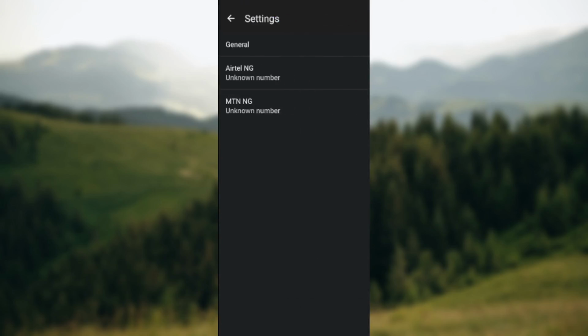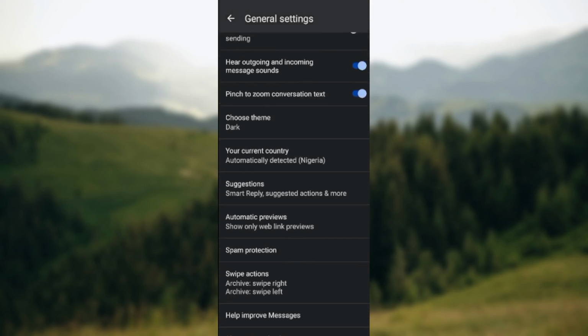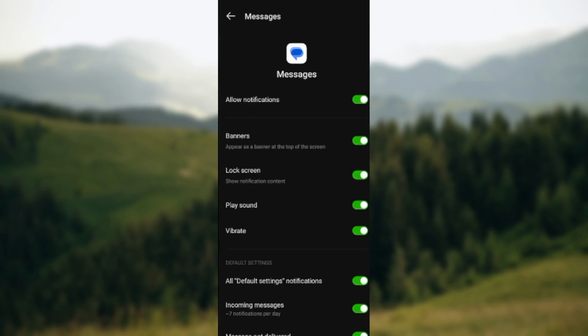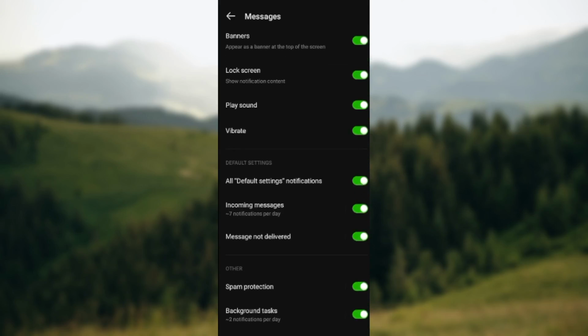Once you click on messages settings, it takes you to the settings page. Select general, and on this page you'll see so many options such as RCS chats, notifications, bubbles, send photos fast, etc. Just select notifications. It takes you to the notifications page where you'll see allow notifications, banners, all default notification settings, etc.